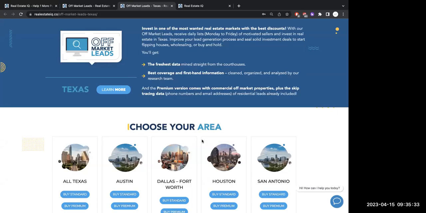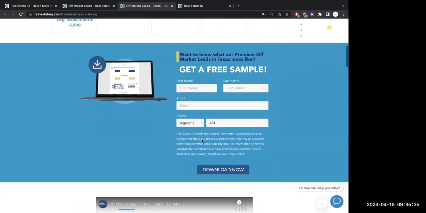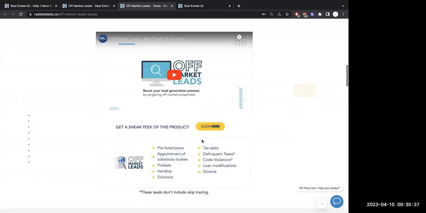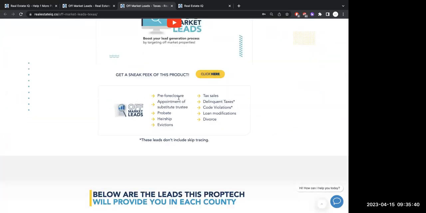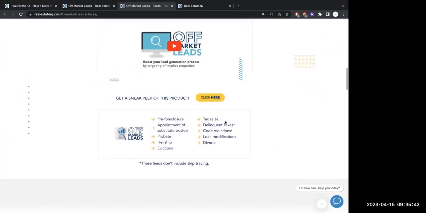But, well, you might be wondering also what type of leads will I be receiving? Well, you will be receiving all of these ones that you can see over here on this table: pre-foreclosures, appointment of substitute trustee, probate, hardship, evictions, tax sales, delinquent taxes, code violations, loan modifications, and divorce.